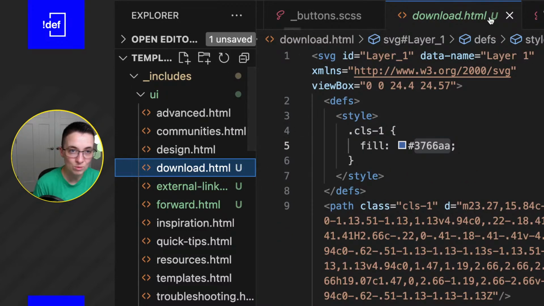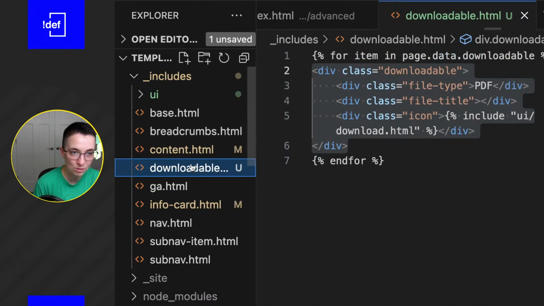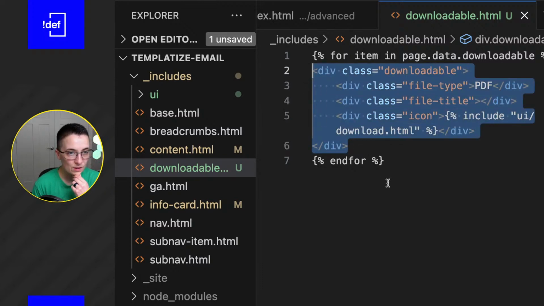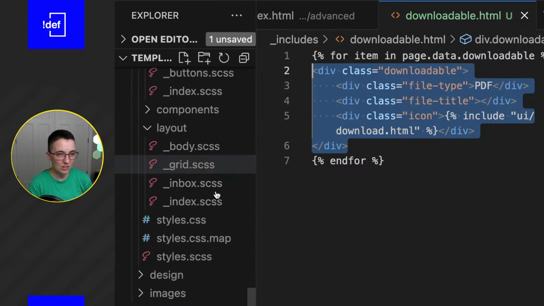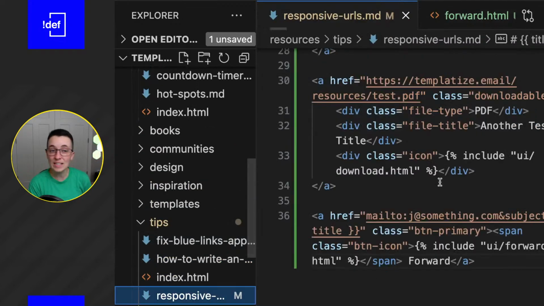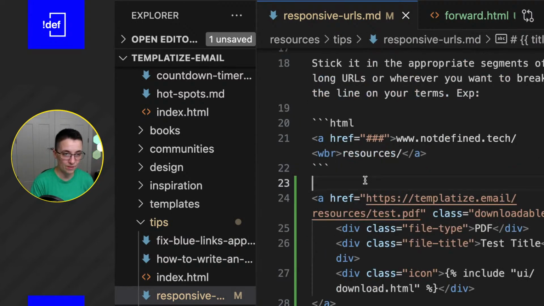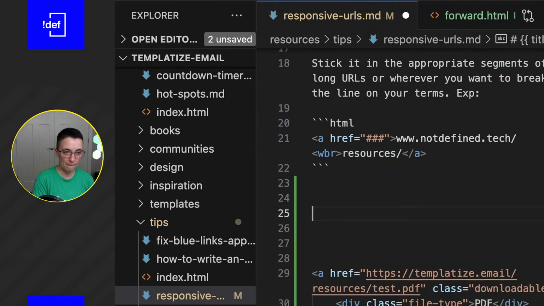Download. Oh, whoops, I'm in this one. Downloadable. So I think we can basically use the exact same format. We would have to create a brand new include file for it. But again, since we're hard coding these, let's just throw it in. I'm gonna throw it above here actually.